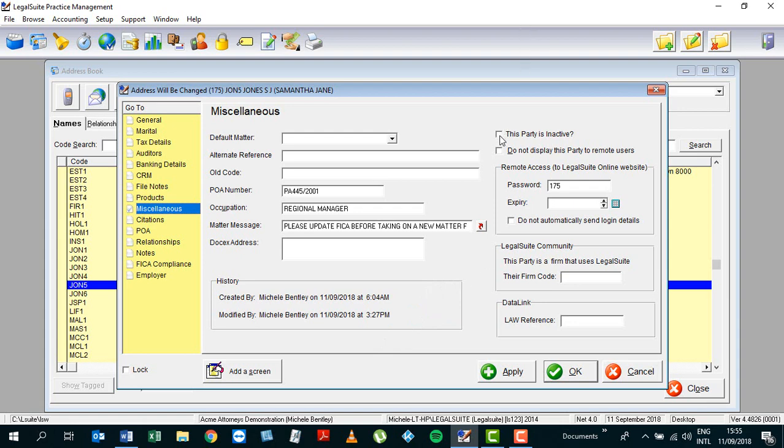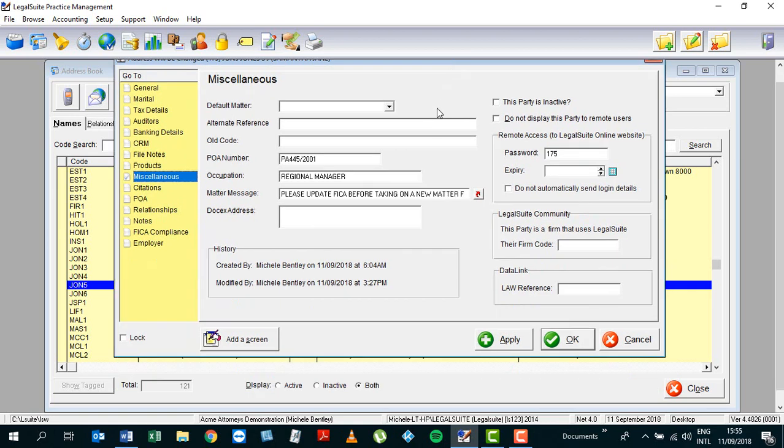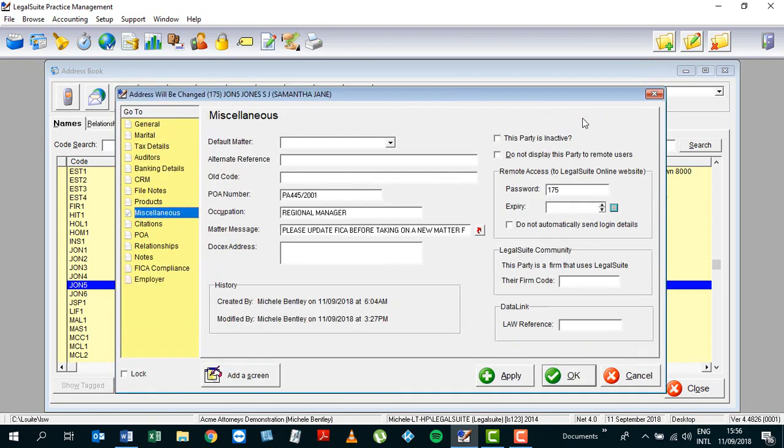Now, this party is inactive. If this party is not involved in any matters or hasn't been for some time, you can make the party inactive, because you can filter your address book. If I just scooch this up a little, you will see that at the bottom here you can filter your address book to show either active, inactive parties, or both, which I prefer, because that gives me access to all my parties in the address book, whether they're active or whether they're not. If a party has become inactive, you can simply come in here and take off the tick.